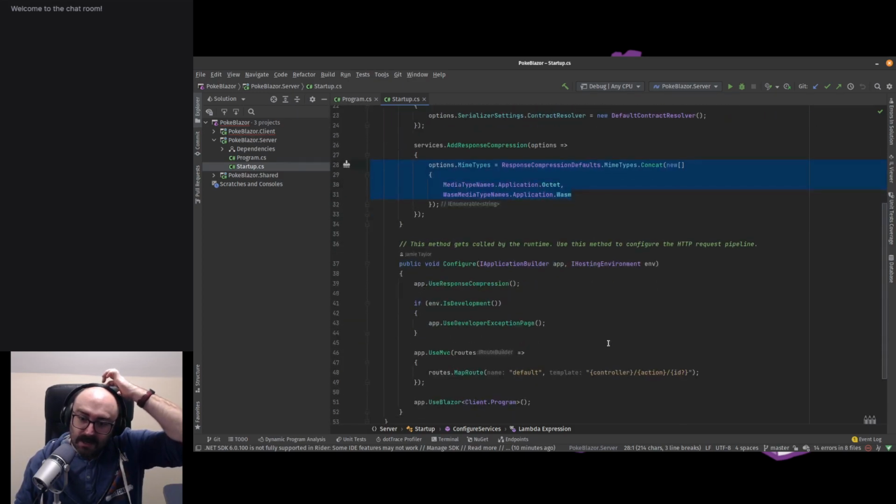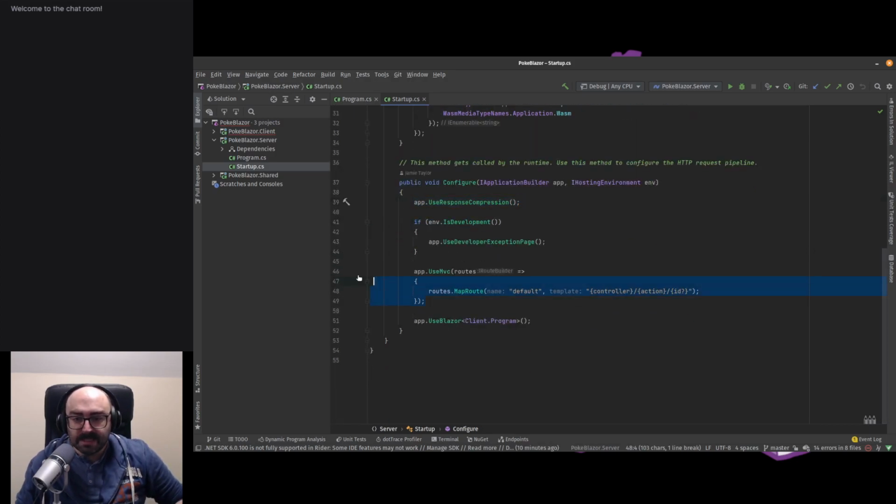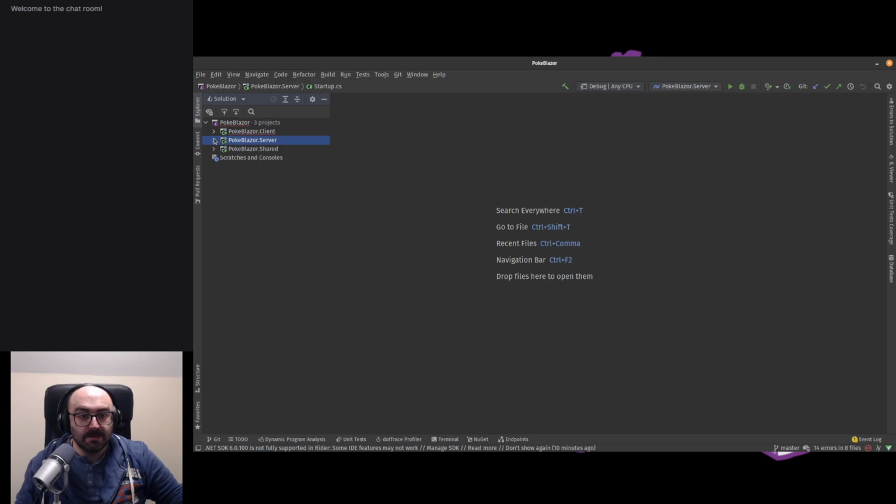And then down here, we want to say that we want to compress any responses that we have. So this server isn't the API server we're talking to. This is just the server-side code that will give us some stuff. Sets up a default route, and then it says go use Blazor with Client.Program. We'll have a look at Client.Program in a moment, but that's essentially all we need to know. So there's not much going on in the server. Now we will have a look at shared in a moment, but let's have a look at the client.